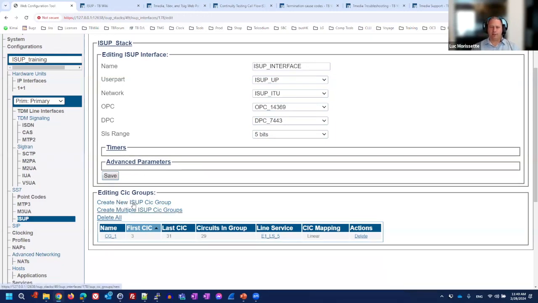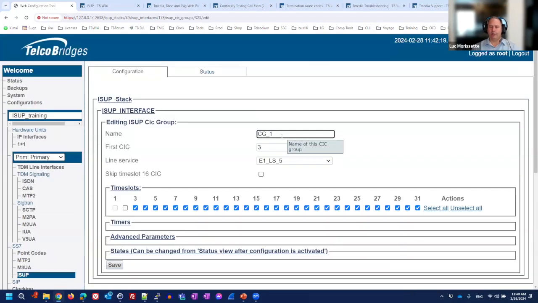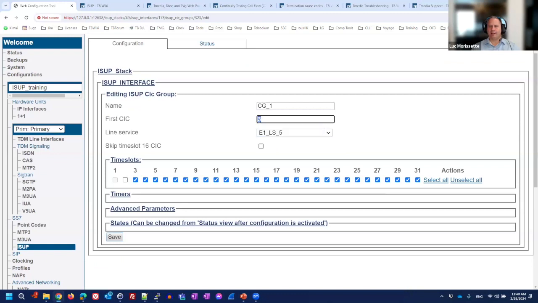So here you can create a new ISUP circuit group or multiple. Let's say you have 10 circuit groups, then you can go faster by doing multiple. Here I created only one, and I called it circuit group 1. It will start at CIC3. You see I've used 2 time slots here. One is used by my MTP2, and one I just skipped for an example. Line service is line number E1 number 5. So you just have to choose the correct line service. These are configured here in TDM line interface.